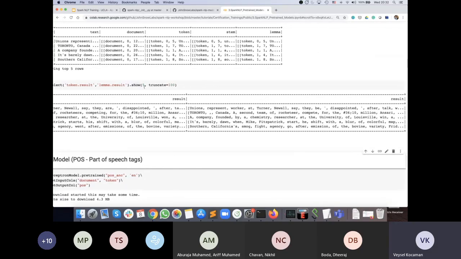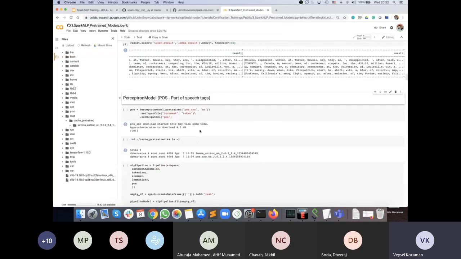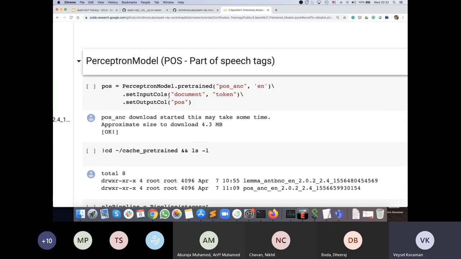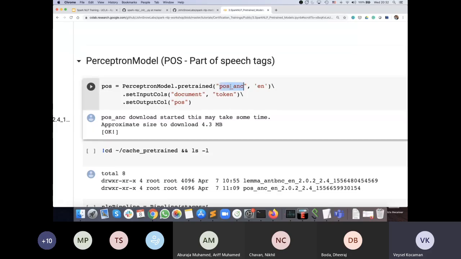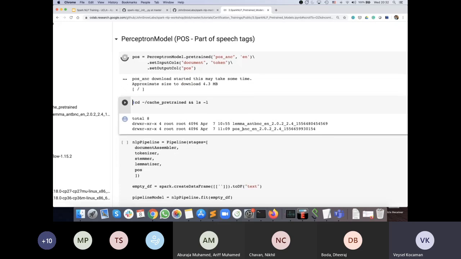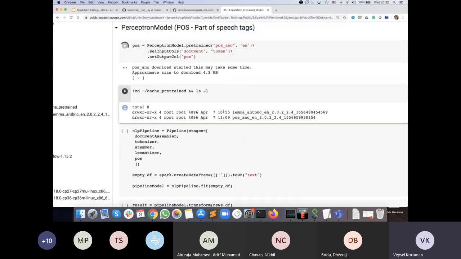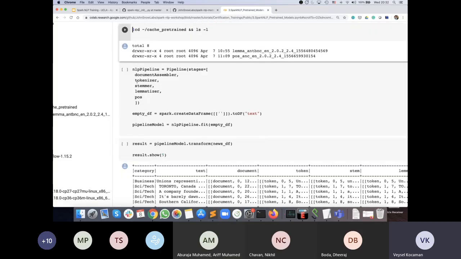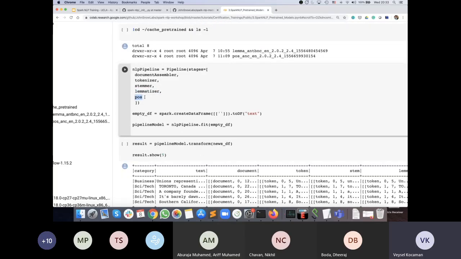Okay, lemma result. So let's do the same for part of speech. We haven't used part of speech so far. We were just getting it from pretrained pipelines. Let's download the part of speech pretrained model for English, which means that it will give me the part of speech tags of each token, like verb, adjective, adverb, etc. It's just 4 megabytes, and it will be here as well, downloaded. Let's use it inside our pipeline. So after Lemmatizer, assume that I want to use part of speech.